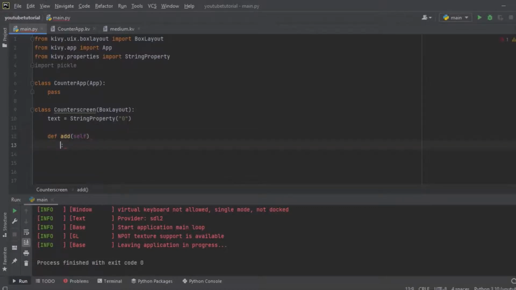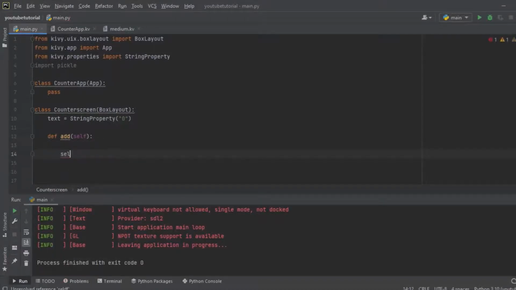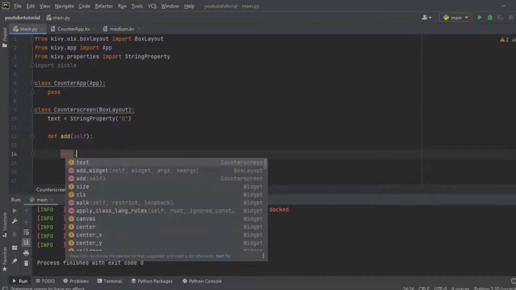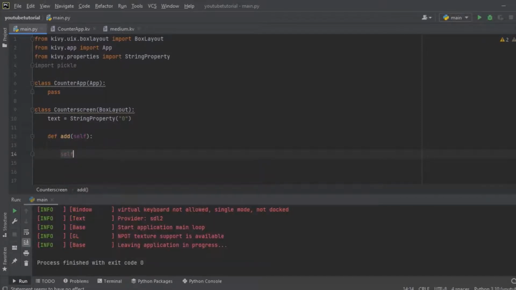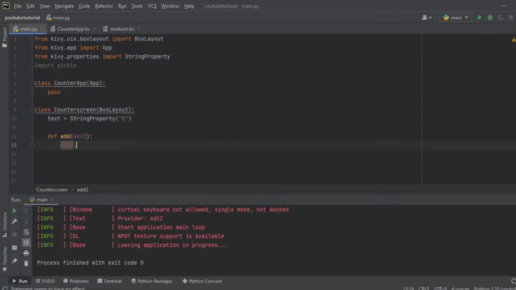We write self. So then here's what we're going to do about this adding. You say self dot count. Whenever we click on the plus sign on the screen, it's going to add by +1. We're going to write self dot count.